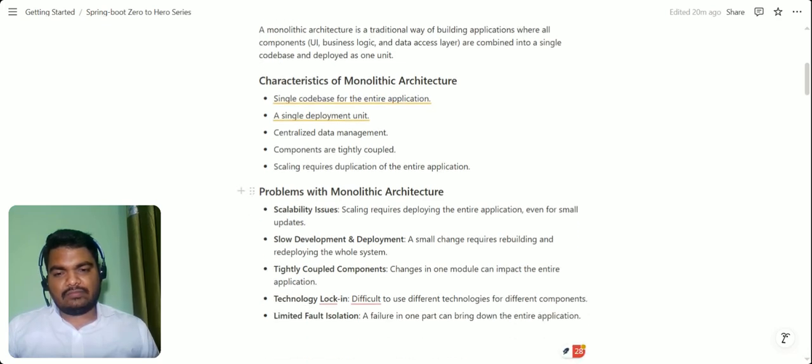Now, through this, you can also understand what the major problems with the monolithic architecture are, right? There are scalability issues, slow development and deployment, tightly coupled components, technology lock-in, right? It is difficult to use different technologies for different components. So this is one of the major problems with the monolithic architecture. Limited fault isolation, right? A failure in one part can bring down the entire application. This is actually a real difficulty that the monolithic architecture, along with others, is facing, right?